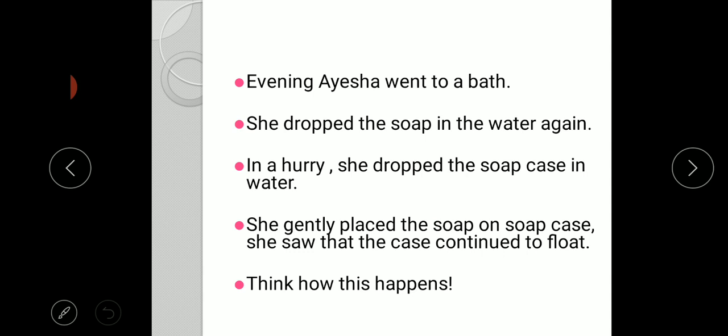And in the evening, Aisha went to take a bath. She dropped the soap in the water. After bathing, she dropped the soap in the water again. Her mother saw it and shouted at Aisha, "Come here, take the soap and put it on the soap case." In a hurry, Aisha came. She dropped the soap case in the water also.